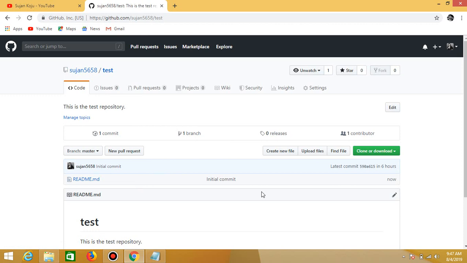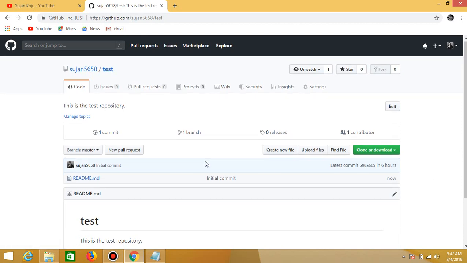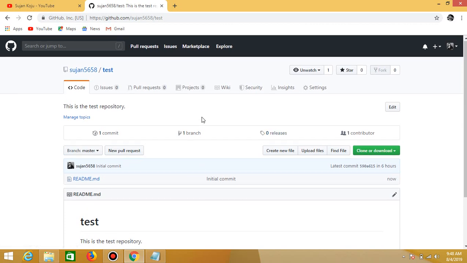So here we have successfully created our test repository inside our GitHub account, and inside the test repository there is only one readme file that we have initialized, and we will add some other file inside this repository by cloning this repository to our local machine. So now we have properly made a GitHub account and created a repository.